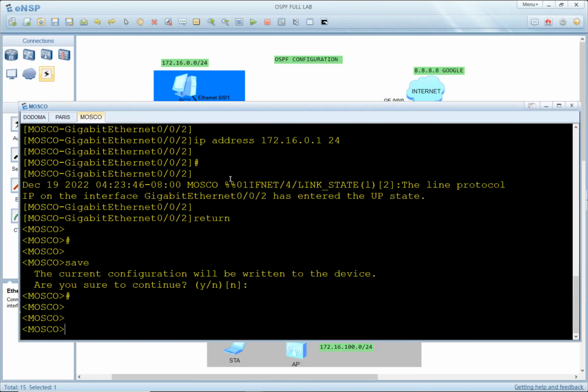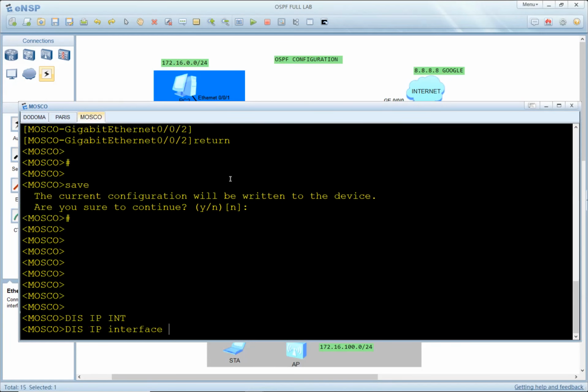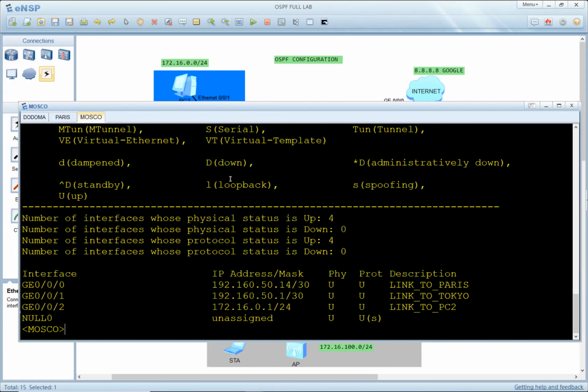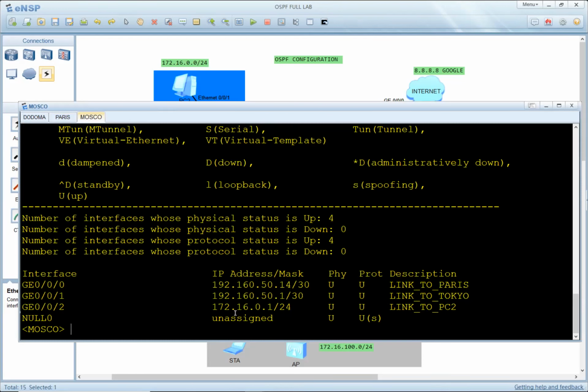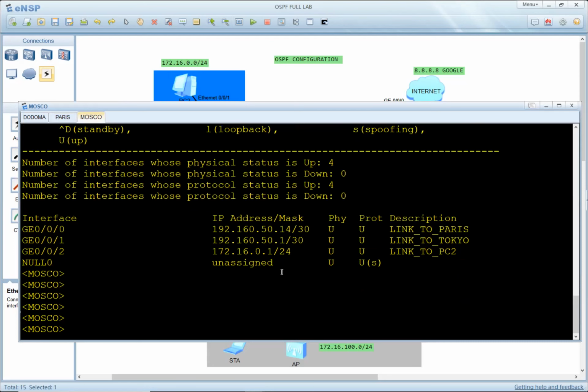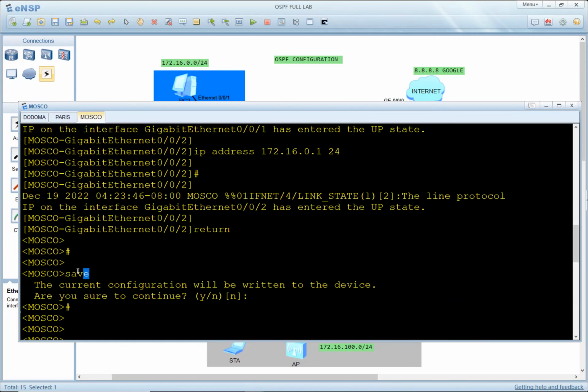You see now the configuration has been reflected. Display IP interface description. Now, boom, you see the configurations have been reflected to the system. You see the IP addresses are here, the subnet mask is here, the port is up, and the description of the interface is already there. And in the script we are also saving the configuration at the end.